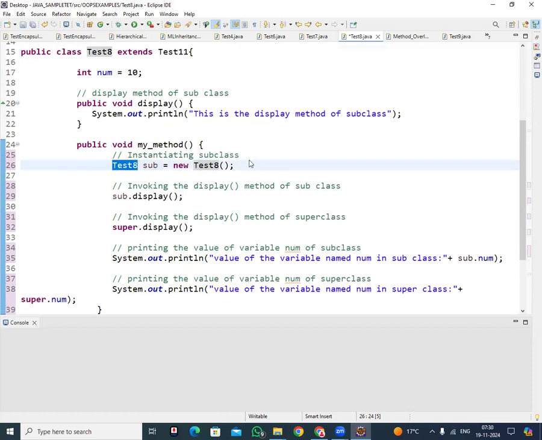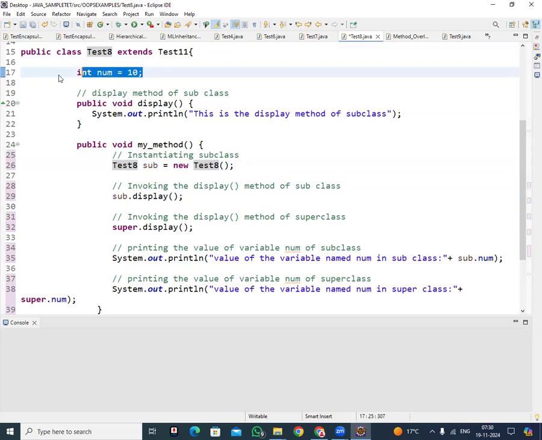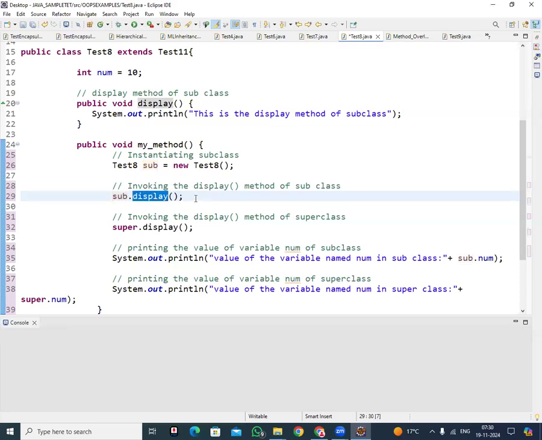For any class, after creating an object, we will call the methods or access the variables using the object reference. So in this example, the object reference is sub, right? That means sub dot display. This is the way to call methods of that particular class.